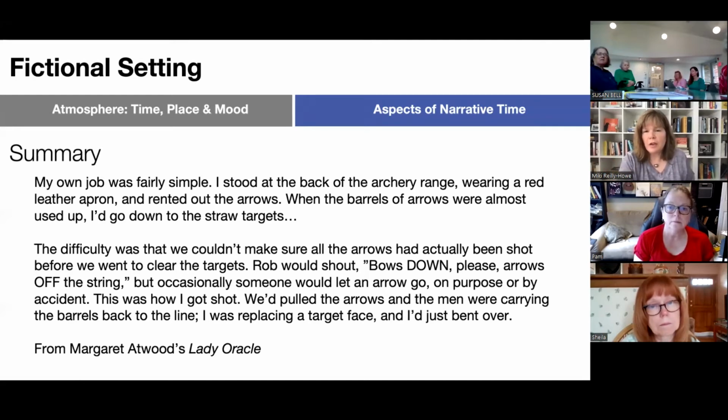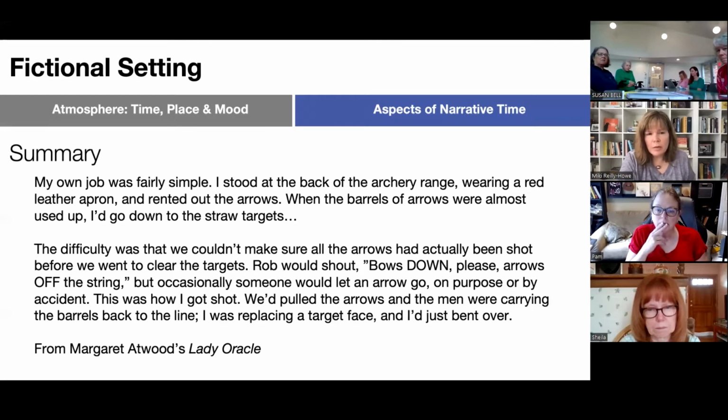My own job was fairly simple. I stood at the back of the archery range wearing a red leather apron and rented out the arrows. When the barrels of arrows were almost used up, I'd go down to the straw targets. The difficulty was we couldn't make sure all the arrows had actually been shot before we went to clear the targets. Rob would shout, "Bows down, please. Arrows off the string." But occasionally, someone would let an arrow go on purpose or by accident. This was how I got shot. We'd pulled the arrows and the men were carrying the barrels back to the line. I was replacing a target face and I just bent over.